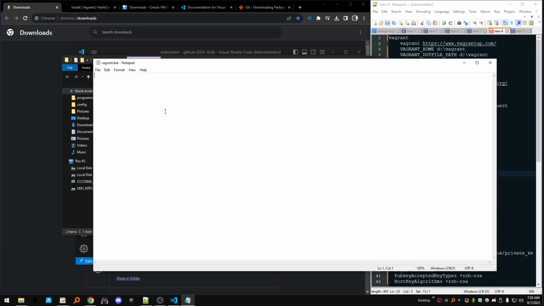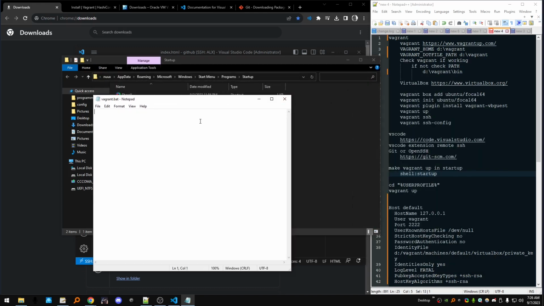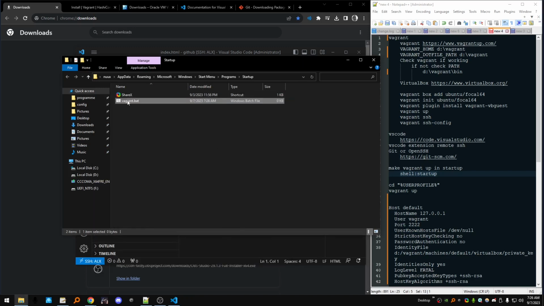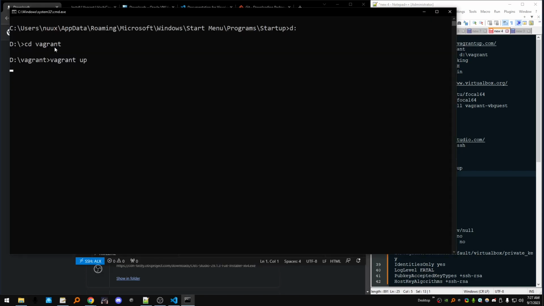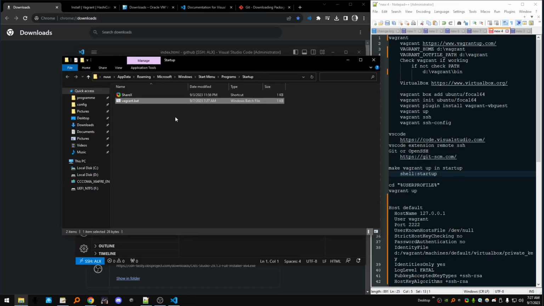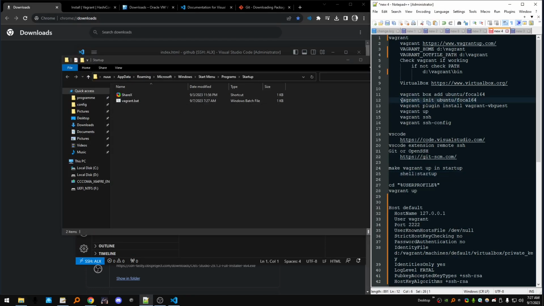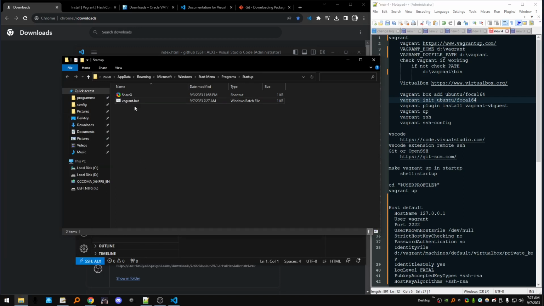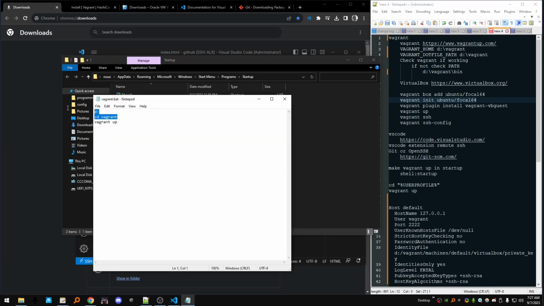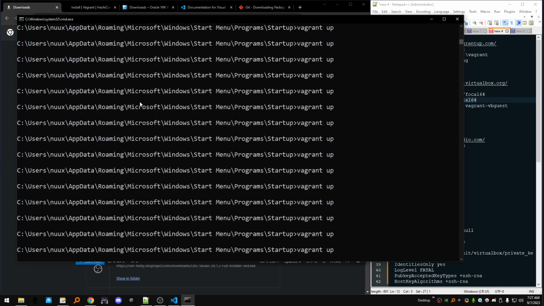And let's write inside it the commands that we use. So I write D: to move to D, and I do cd vagrant, and then I do vagrant up, right? This is what I do. This is my bash file. If I click on it, it will move and do vagrant up. But if you did, for example, this command in the default location of your user, you will just have to do vagrant up, right?